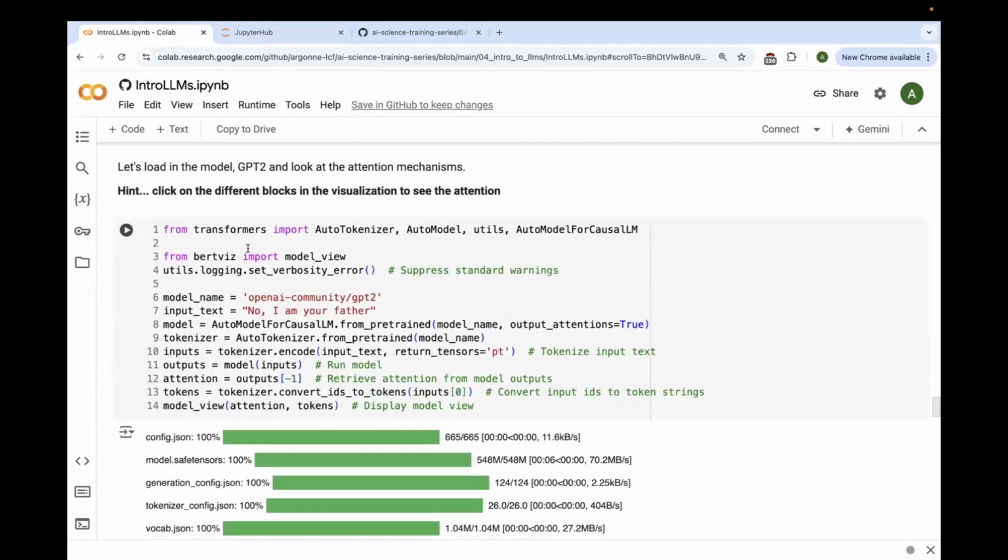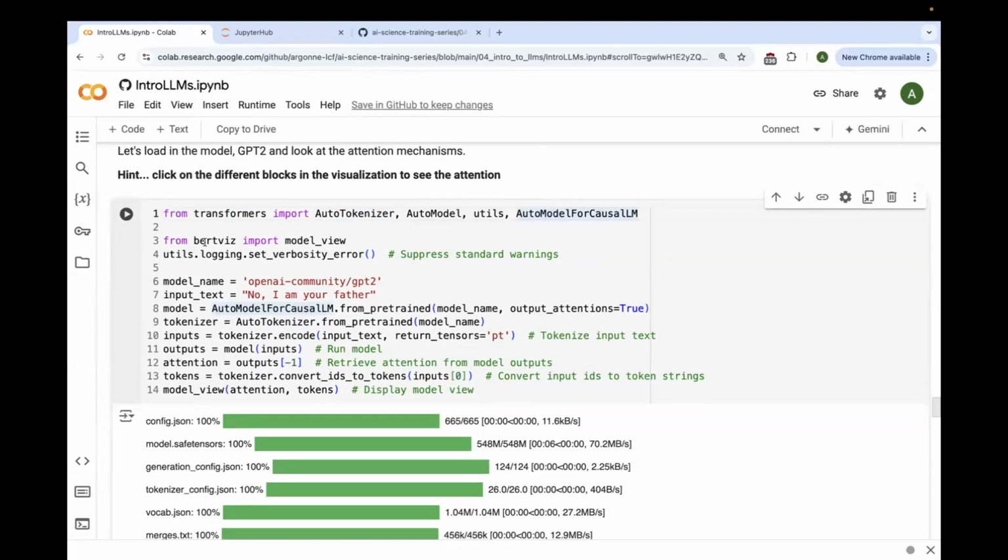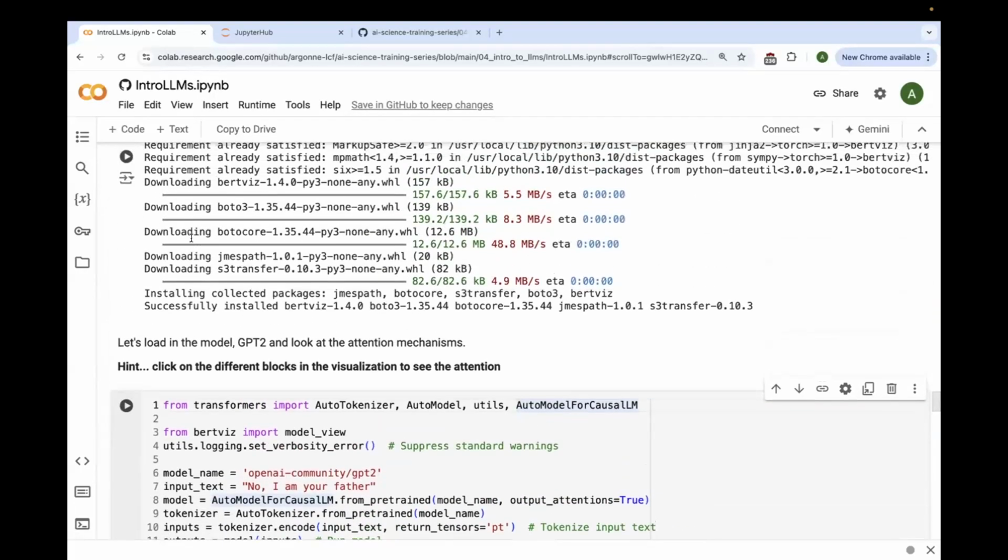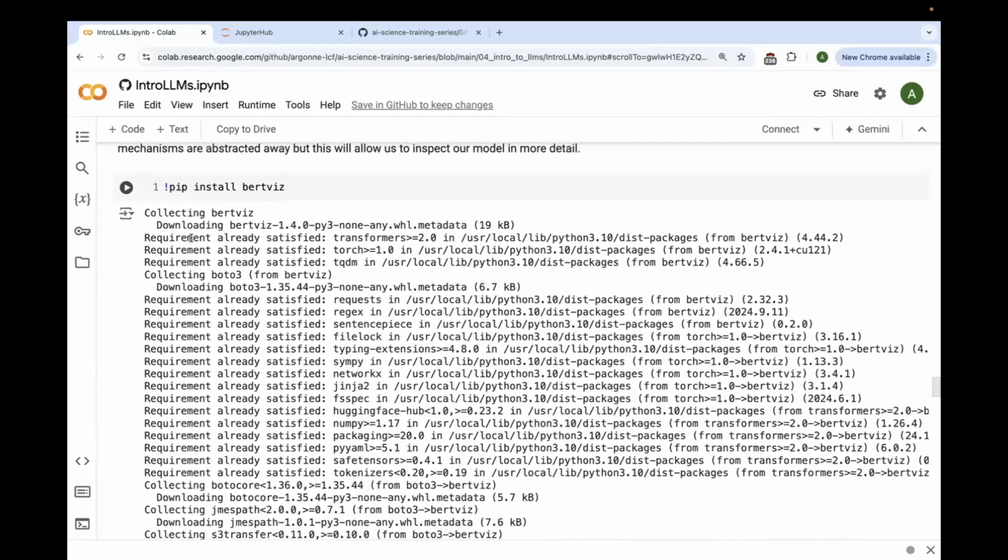So what we'll be doing first is, once again, loading in all of the required aspects of this transformers toolkit: the AutoTokenizer, the AutoModel, utils, AutoModelForCausalLM. And then you'll be installing BertViz. So just let me know if you have any trouble installing BertViz.